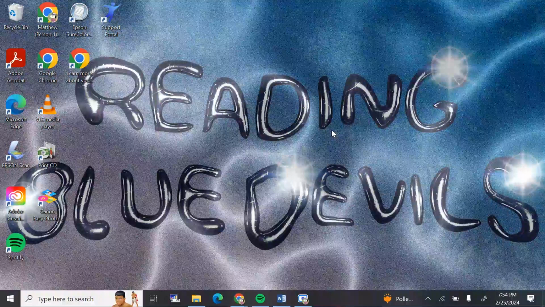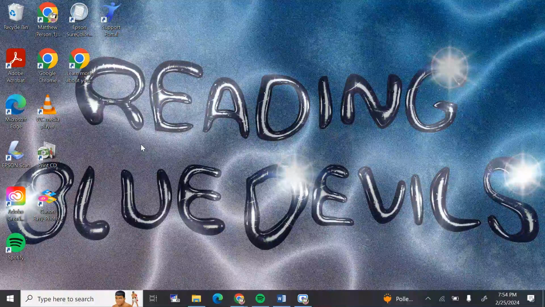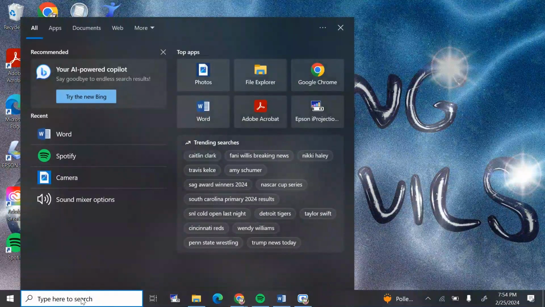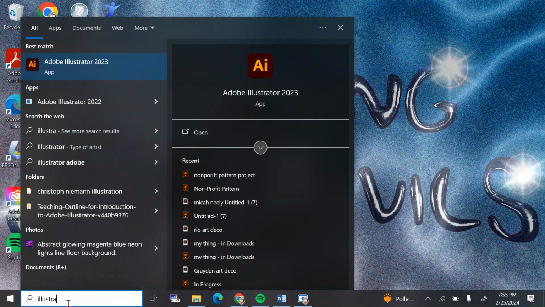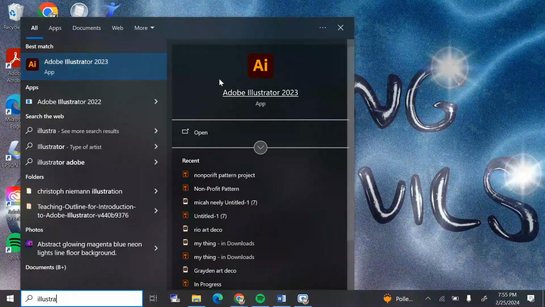So the first thing you need to do when you open up your computer is we need to actually open up the program. And the program can be accessed a few different ways on our computer, but the fastest way, I feel, is to go down here to the bottom left, our search bar here, and it says type here to search, and I suggest just typing in Illustrator. And then here it should pop up.